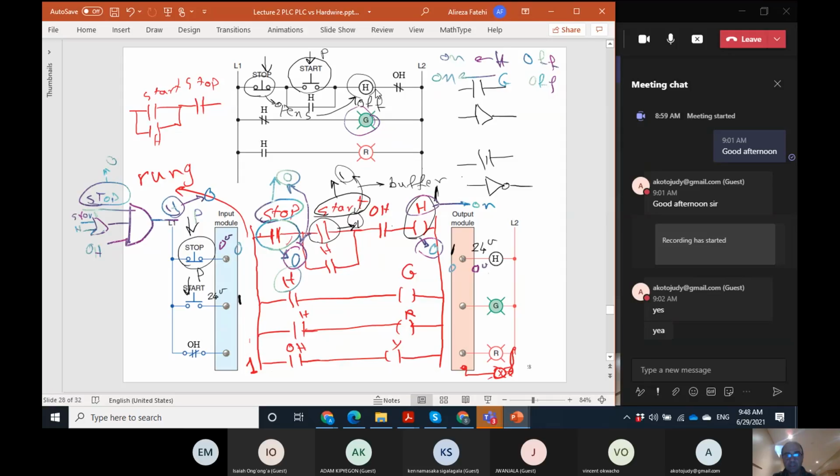When this is off, this is a normally closed. When the heater is off, this is closed, and so the green light is on. Sorry, this is on. And when the heater is on, the green light is off. In fact, the green light shows whether it is on or off. If the heater is off, the green light is on and the red light is off. When the heater is on, the green light turns off and the red light turns on. So the red light is opposite.